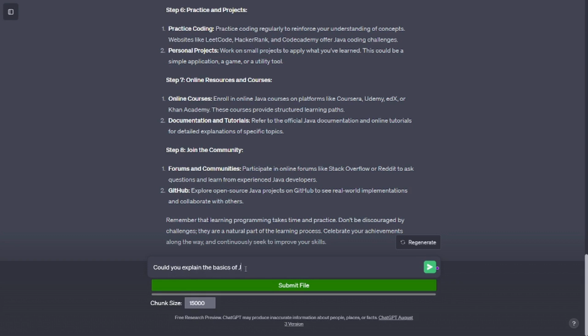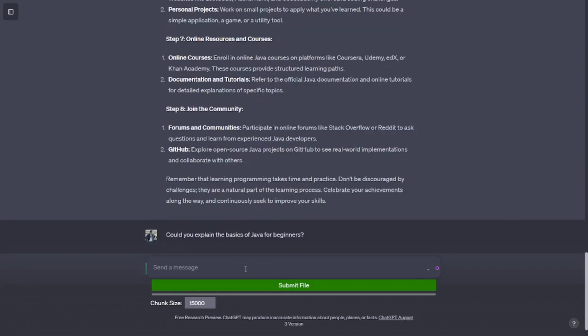A Java program is typically written in a text editor and saved with a .java extension. Here's a simple Hello World program. public class HelloWorld, public static void main(String[] args), System.out.println("Hello World"). In this program, public class HelloWorld declares a class named HelloWorld.